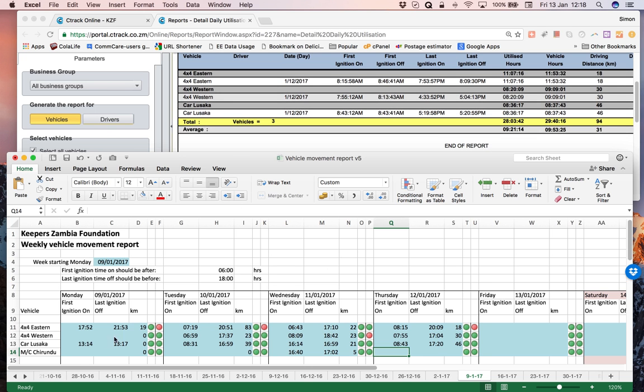If we go to the motorcycle in Chirundu, you can see there's no information for the motorcycle, which means it did not move. So in that case, we leave this cell blank, but very importantly, we enter a 0 in here so that it's clear that we have considered that vehicle. We haven't just missed it out. The 0 indicates that it moved nowhere. It wasn't switched on and it wasn't turned off. And then we can simply move the cursor to the next day. And that's all there is to it. So then you click Save and you have the report to send to the project managers.